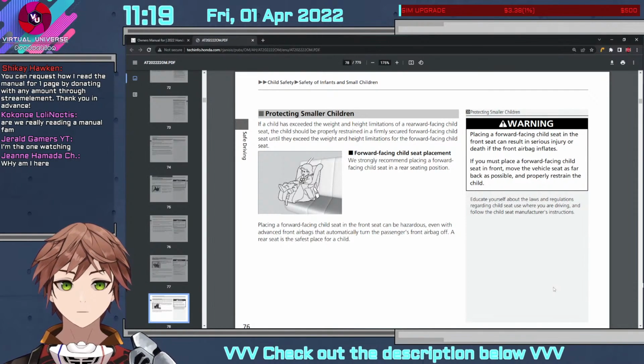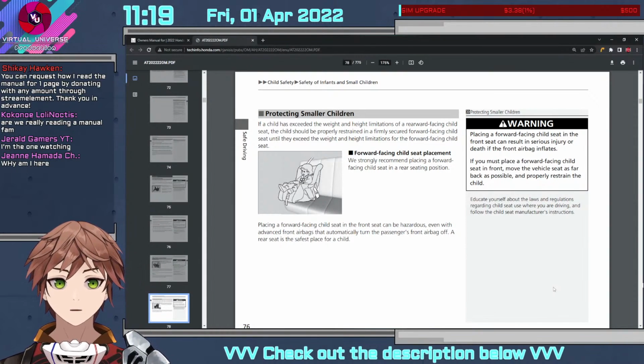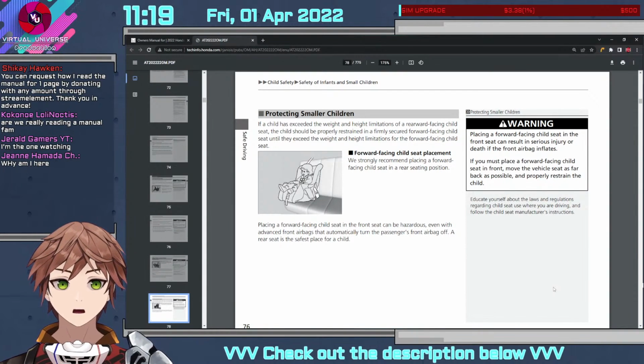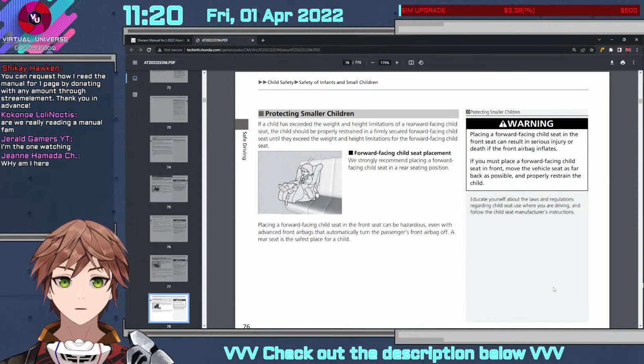Side note, warning. Placing a forward-facing child seat in the front seat can result in a serious injury or death if the front airbags inflate. If you must place a forward-facing child seat in front, move the vehicle seats as far back as possible and properly restrain the child.